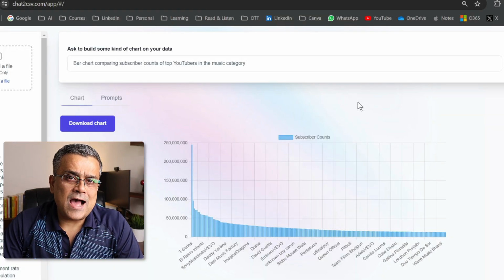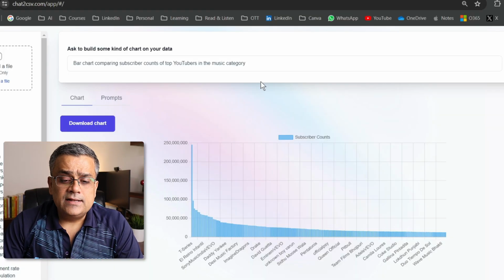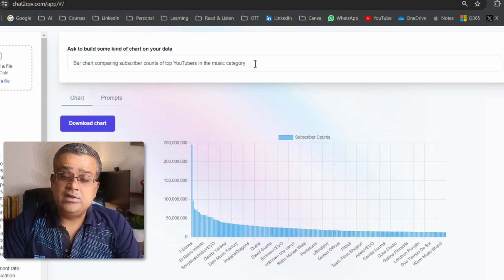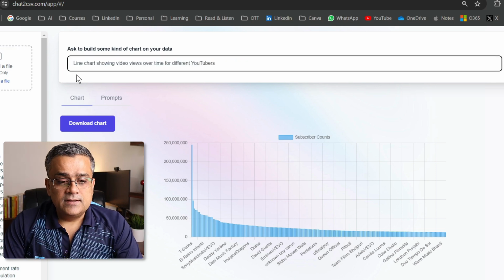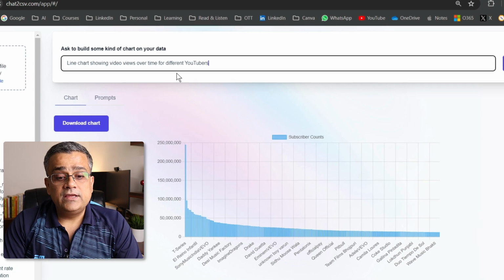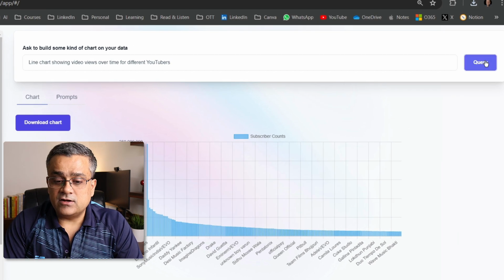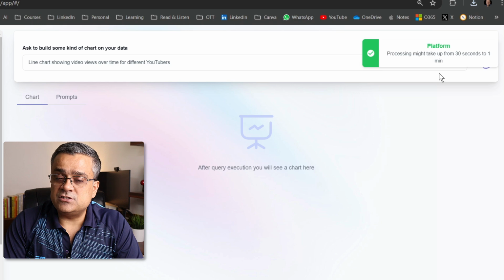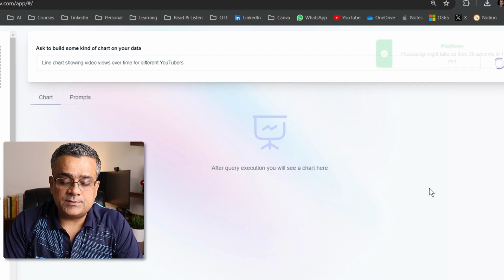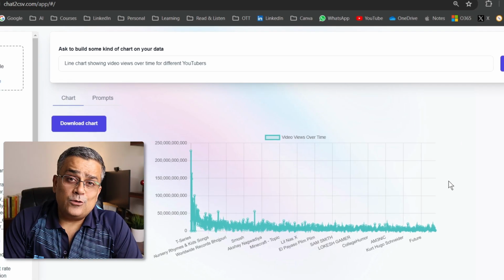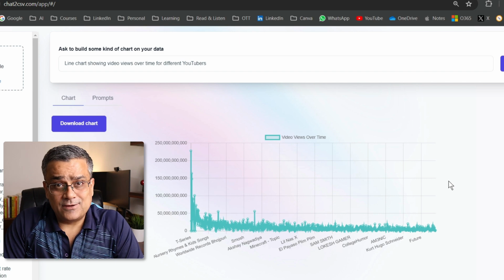Now let me ask for another type of chart. Let me ask for a line chart. If I paste another prompt here, line chart showing video views over time for different YouTubers, and if I click on query again, it will show you this banner and start creating the chart. So you can see now it generated the line chart as per our requirement.